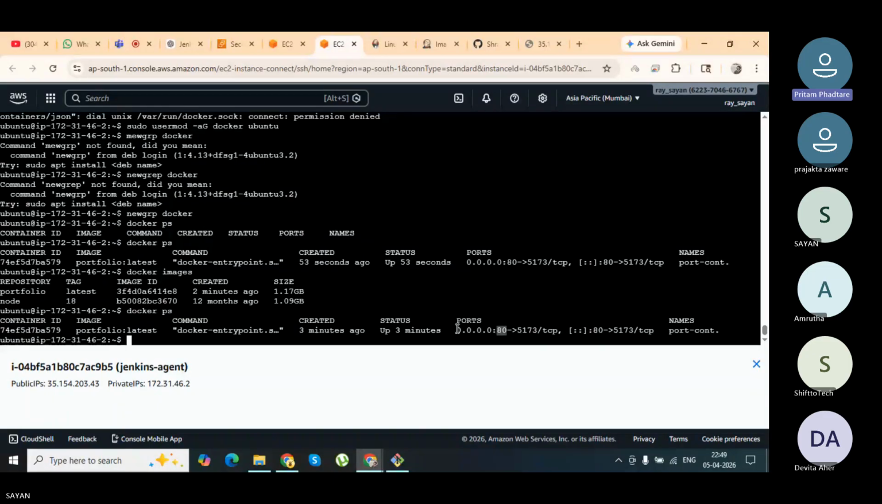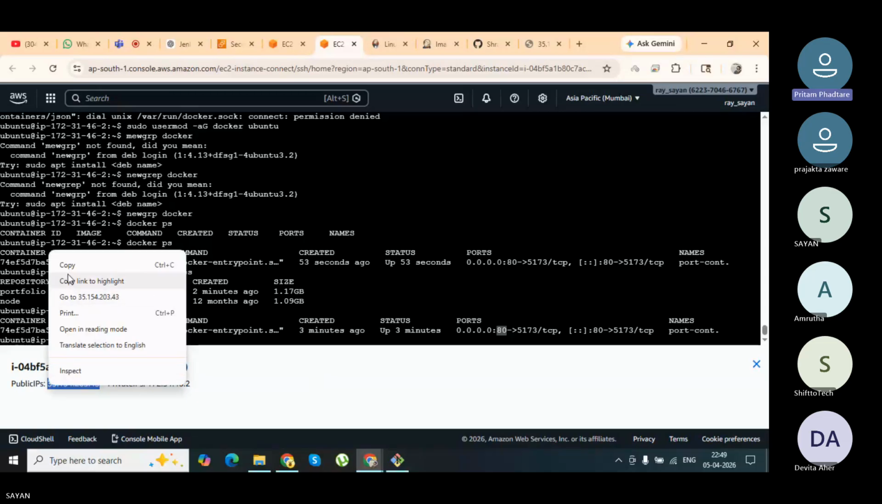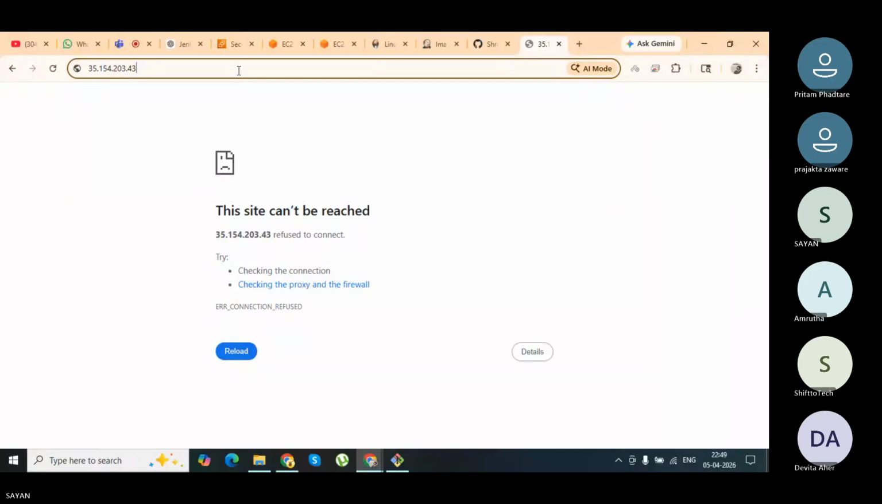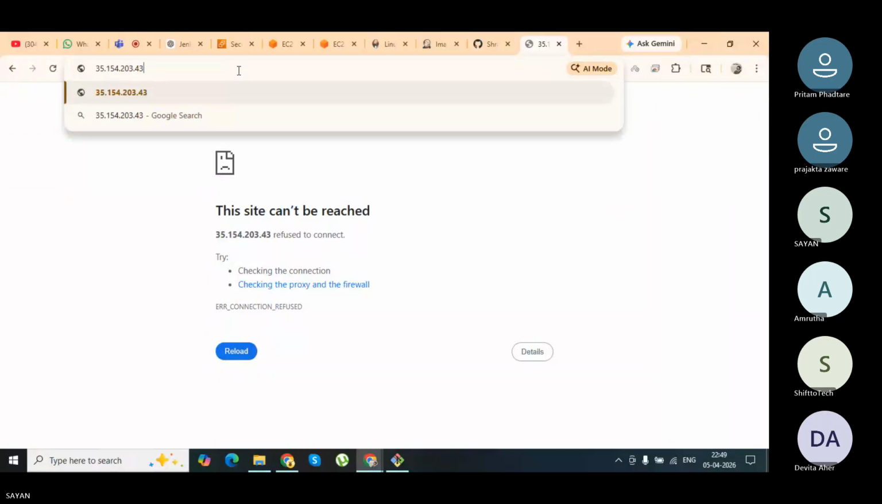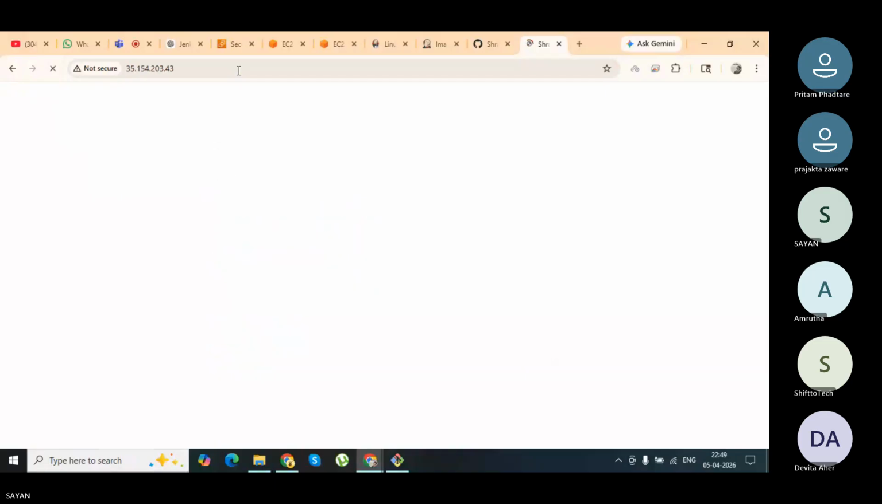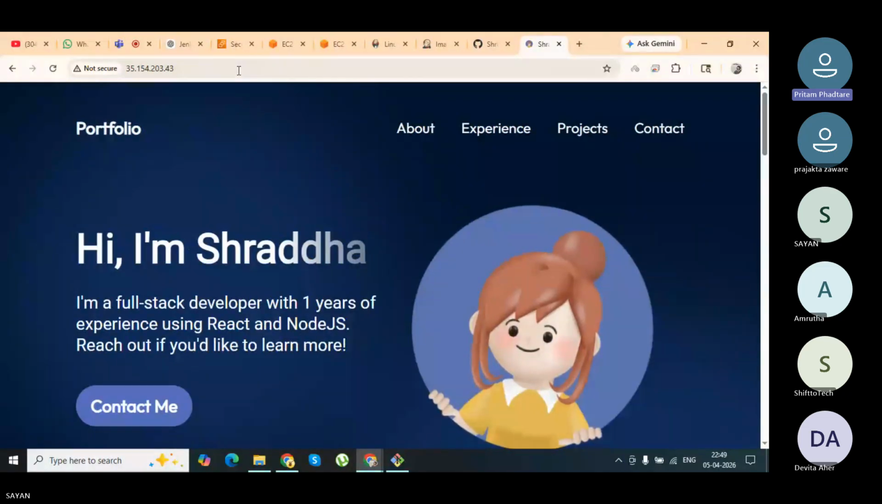So you just need to copy your Jenkins agent public IP, copy that and open it on a new tab. Enter. Now you can see the portfolio is buffering. It depends on the network speed as well. So can you see the application, or a basic portfolio?